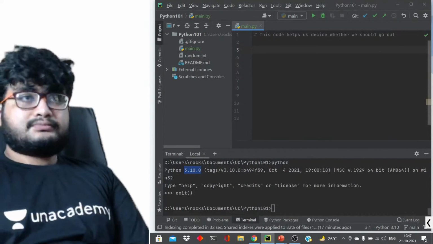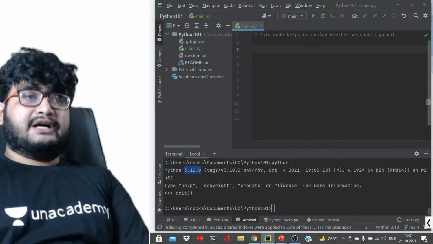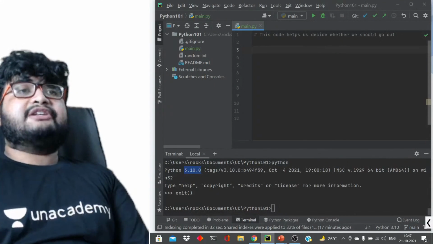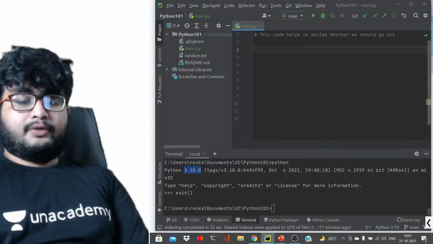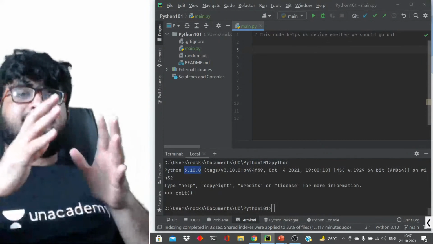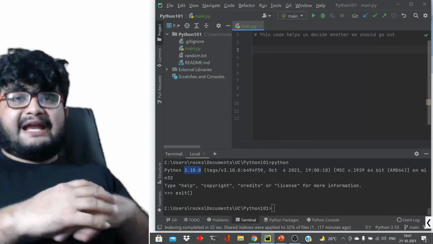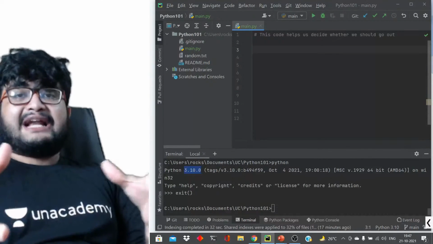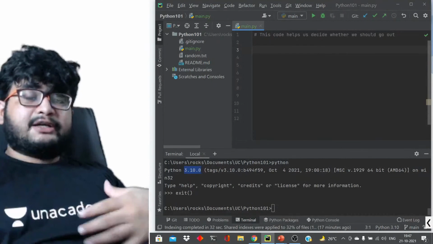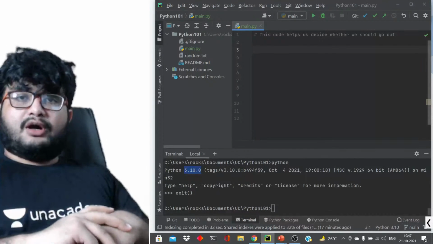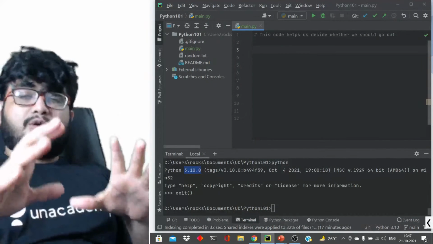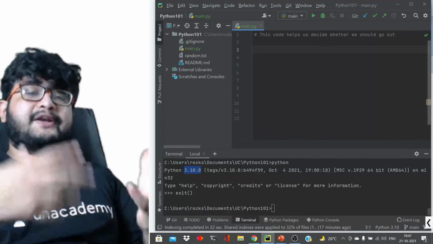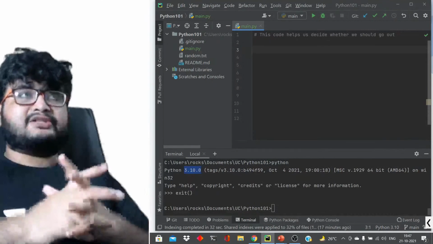So yes, we have this. Let's say we want to download a file. So we have a piece of code that will download a file. Let's say the code is 10 lines long, right? There is a 10-line code that will help us download a file, although it will not take that much time, but let's assume that.